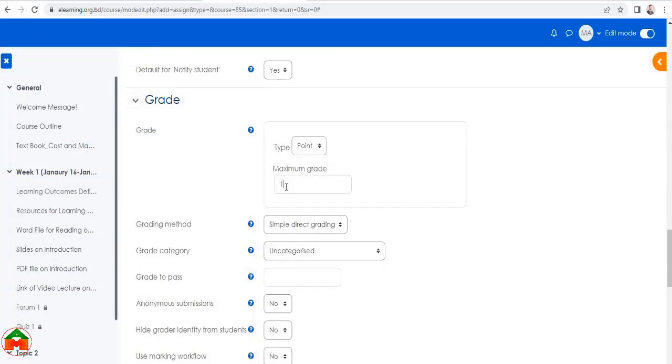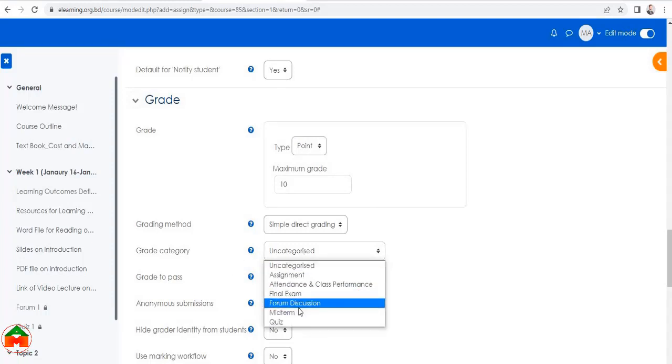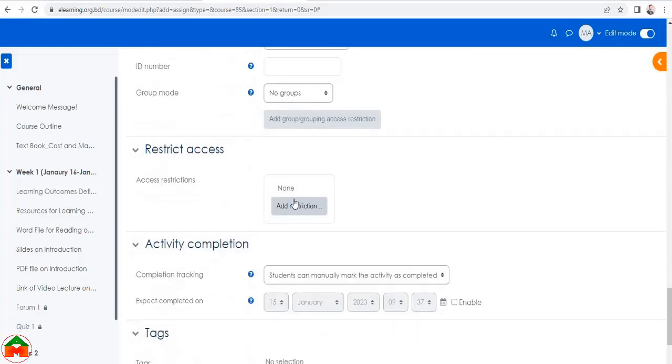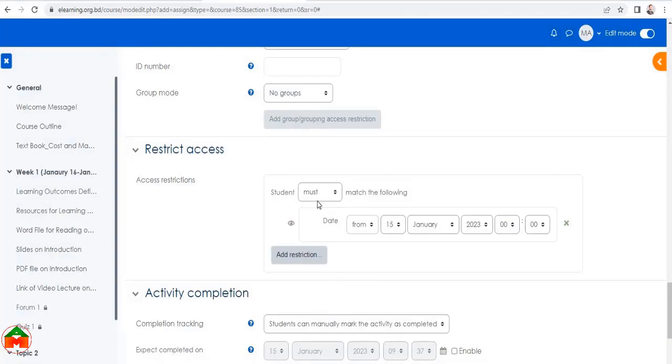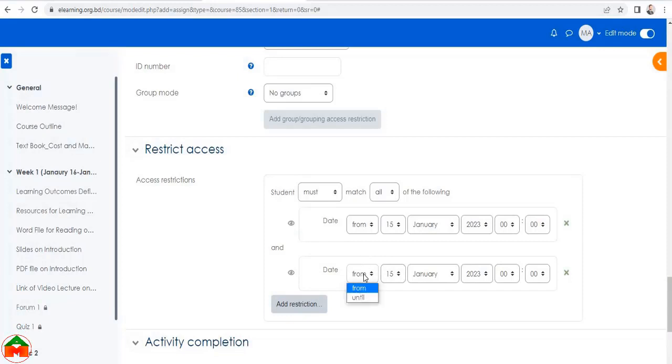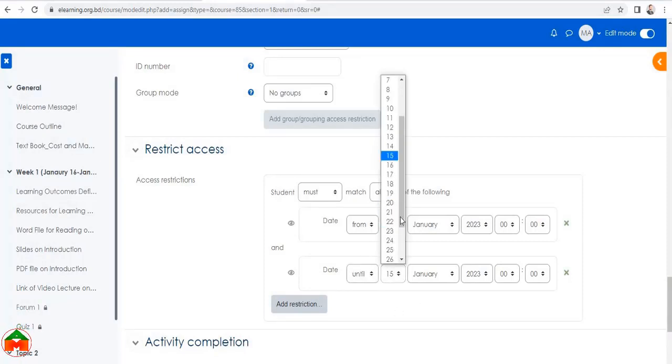Suppose this is 10 marks or 5 marks, then what would be the grade category? This mark will be added to the assignment marks. And under restricted access you can set the default time for submitting, from this time and until this time. Whatever be the option you can use. If you set this option, the assignment will be invisible after this date. The student will not see the option, or the student will not be able to click on the assignment option if you set that type of restricted access date.